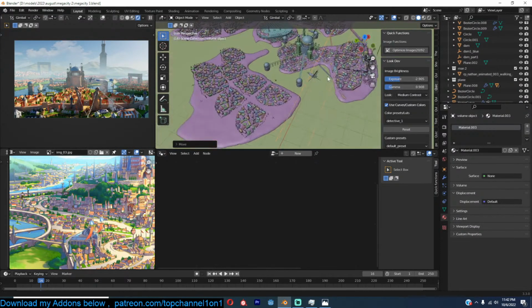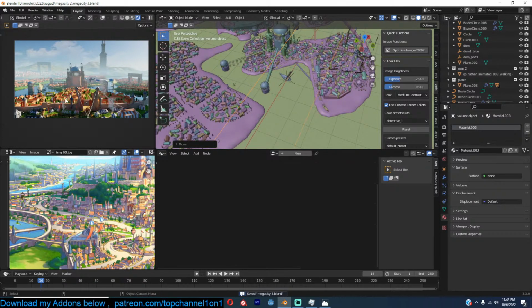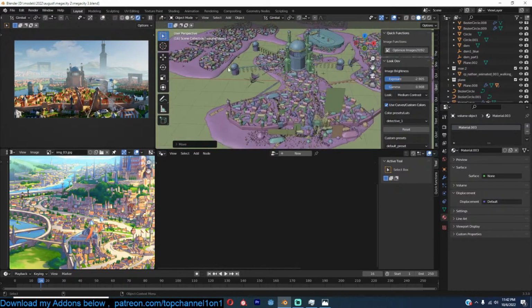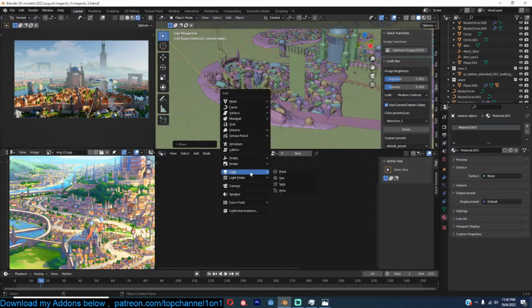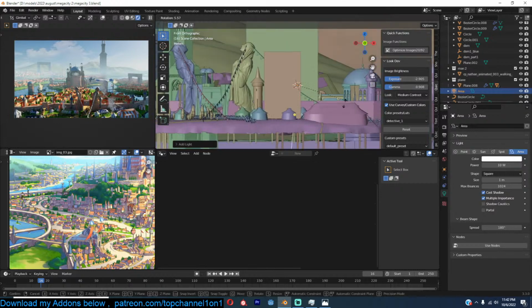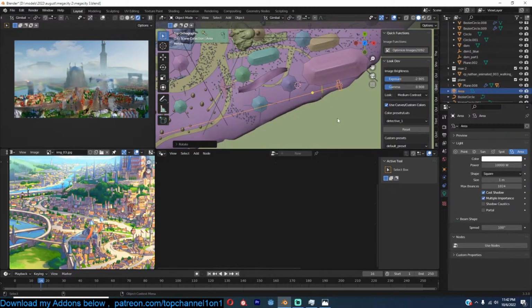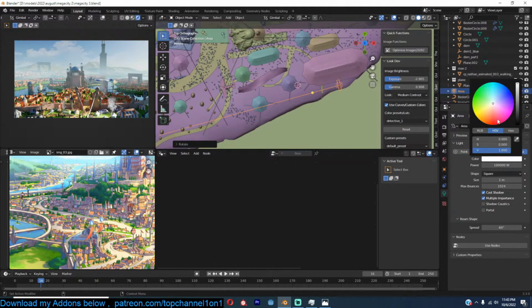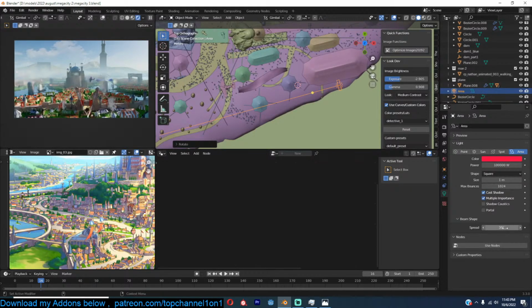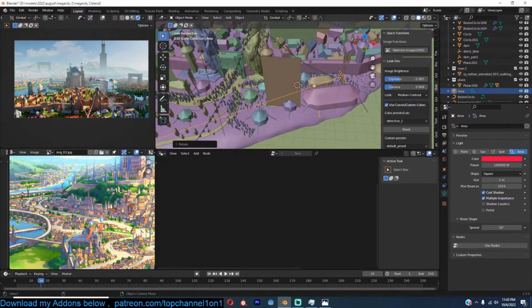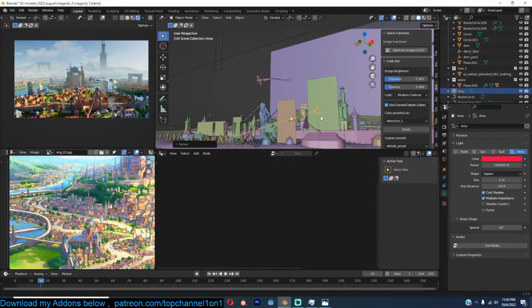Okay, I need some light here. Let me see, where is this light sun coming from? Trying to create light.